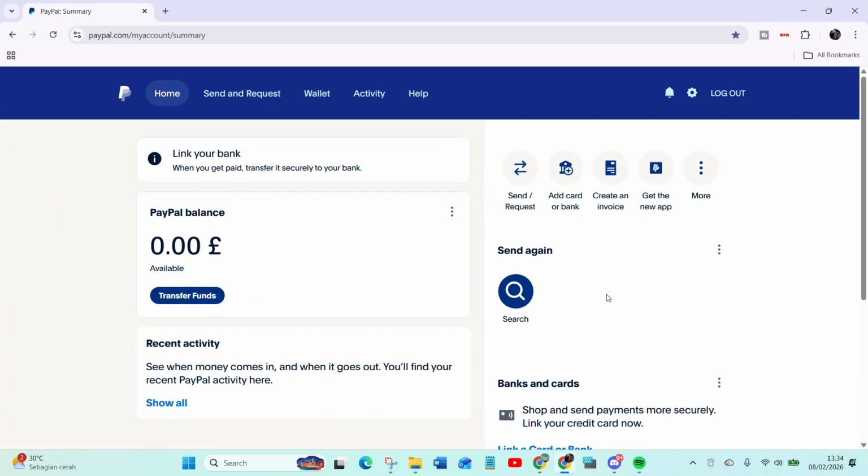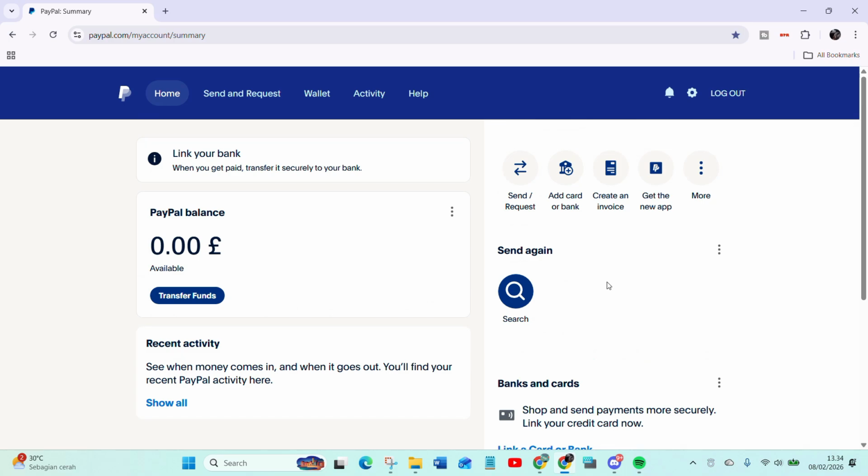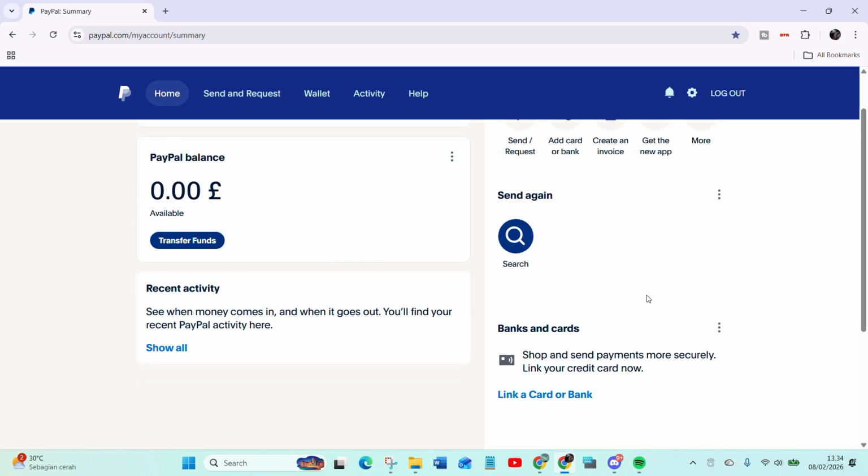PayPal is a widely used secure online payment system that enables individuals and businesses to send, receive, and manage funds globally. Users can link bank accounts, credit cards, or debit cards to a PayPal account to shop online, transfer money, or accept payment without sharing financial details with merchants.